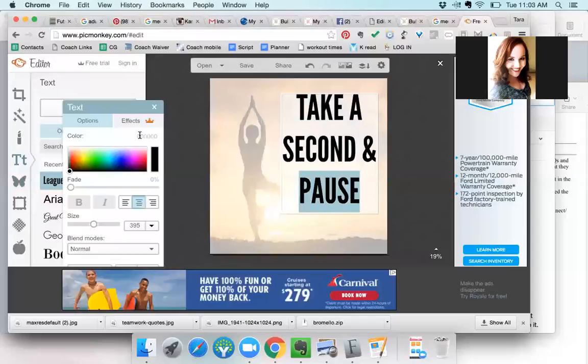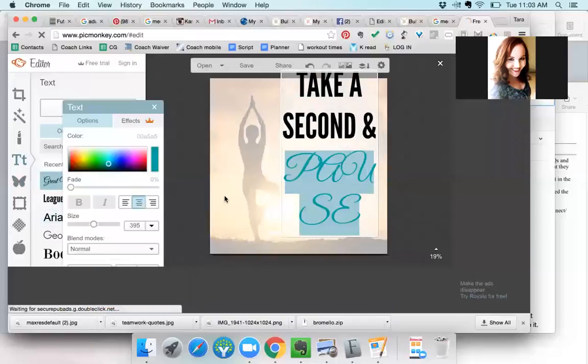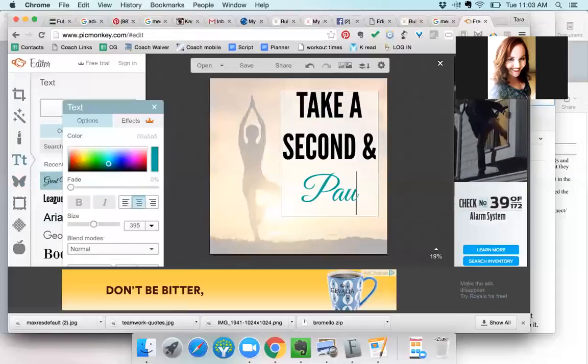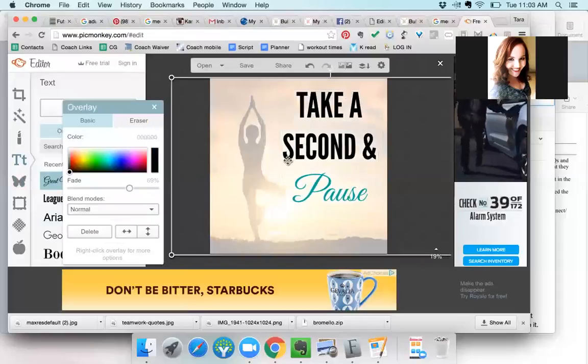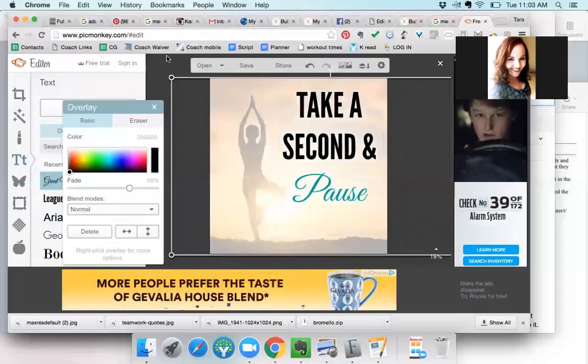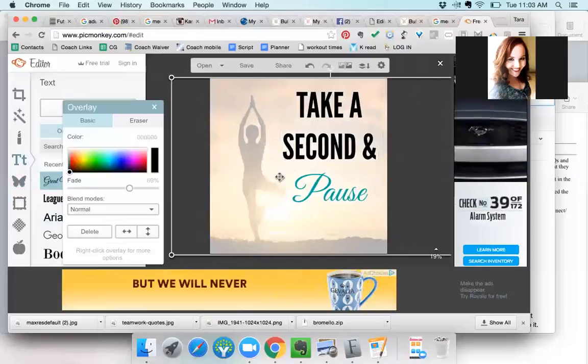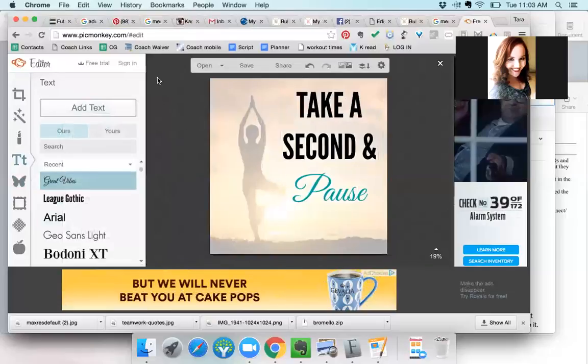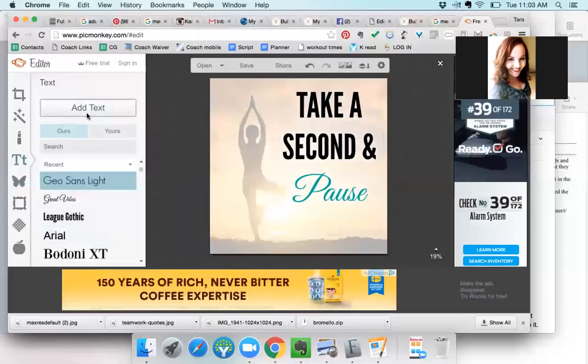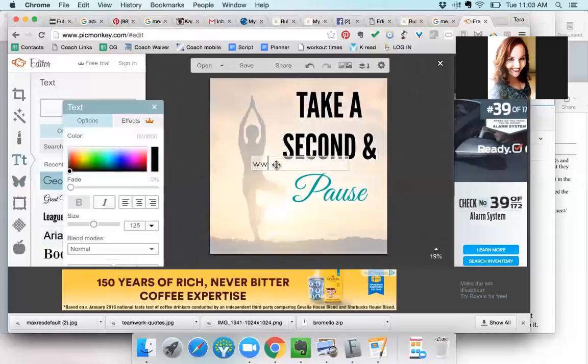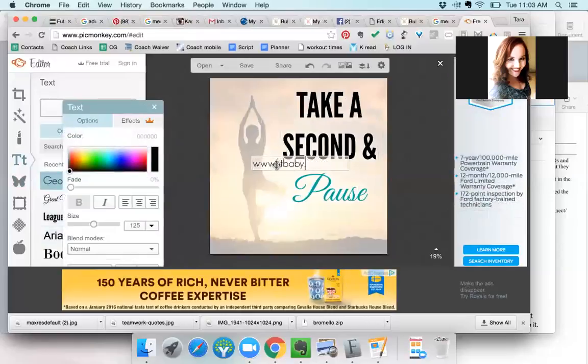And I always say, use two different fonts. And that's going to give it a good appearance. I'm not really digging this one. Normally, I would spend a lot more time on it, but I'm just being quick here. So you do that, and then what's really important is put your website on it. So I'm going to put my website name so that people know where to go. If you don't have a website, do your Facebook URL so that people can see it.